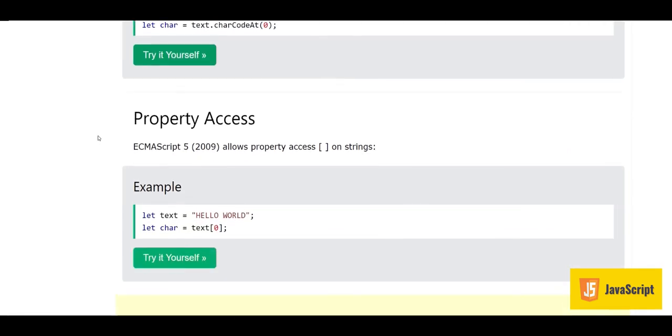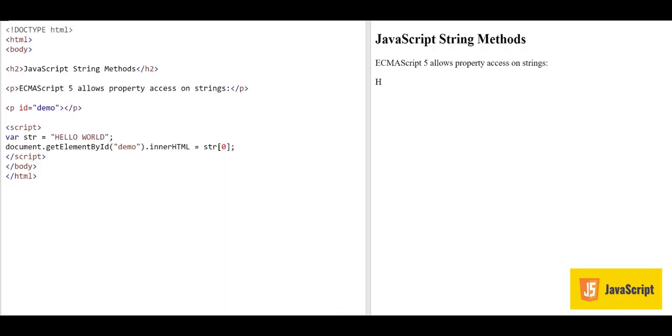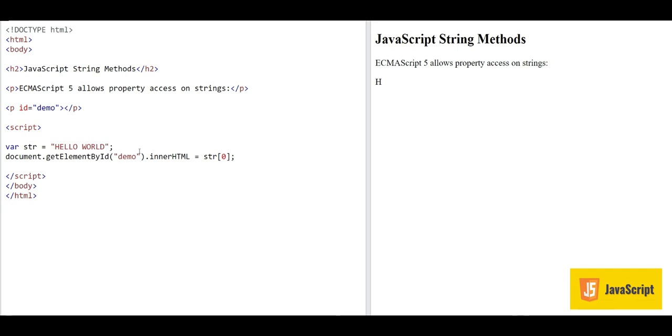Okay, next look at the property access. It was introduced in 2009. Property access with the square brackets. So we are calling charAt on the text. Okay, we have this variable str, and we are accessing with the square brackets str with index 0. We have the H output there. If I change to 2, it gives me L, which is this location.